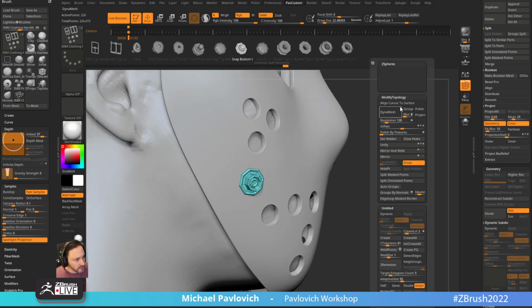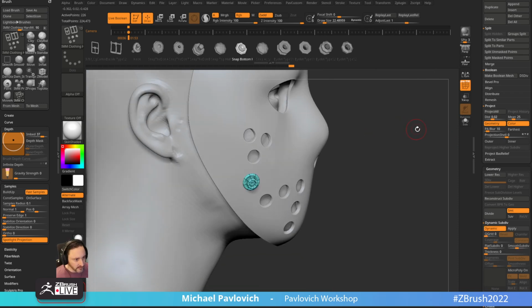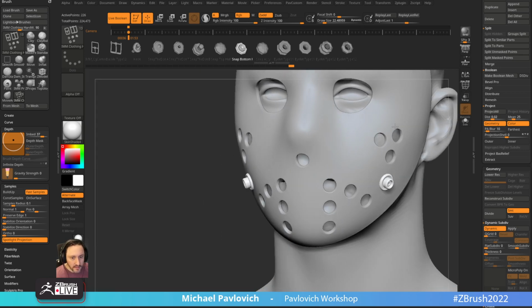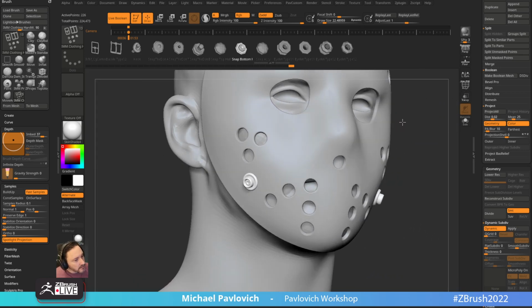Next, your subtool split menu. Let's go ahead and beef this up a little bit. Let's inflate this by maybe a couple times. Hit D for dynamic. That'll turn on dynamic here. And now we've got a little button clasp on the face.